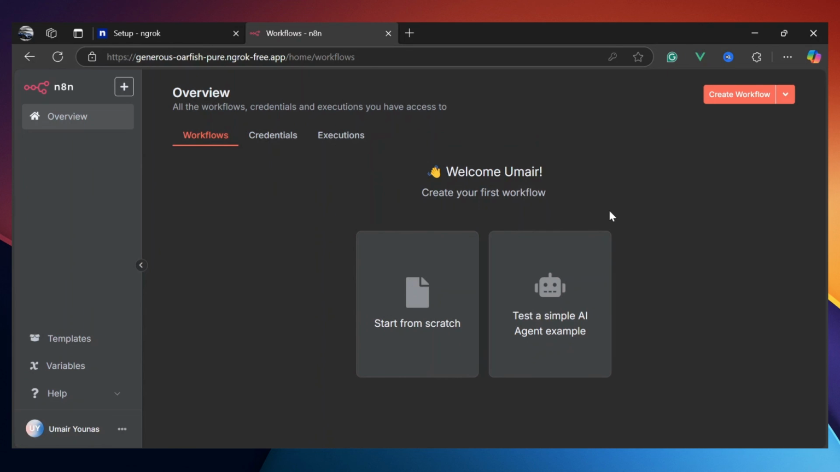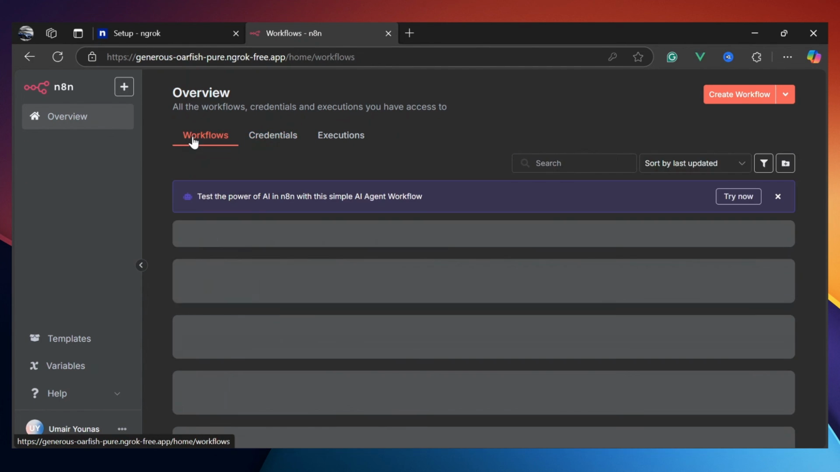And I think with this window we should end this tutorial as well, and from the next video onwards we are going to talk about workflows, credentials, executions, and everything else in detail, and we'll create our workflows.